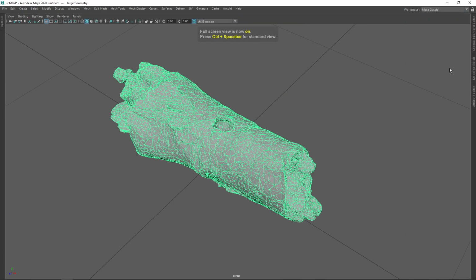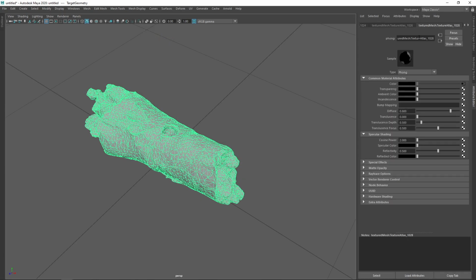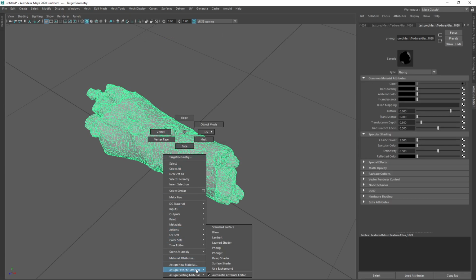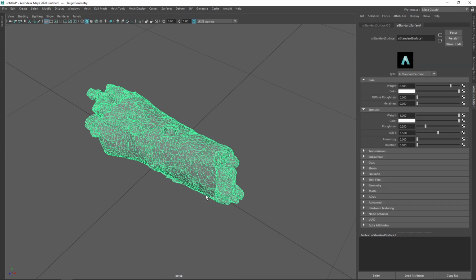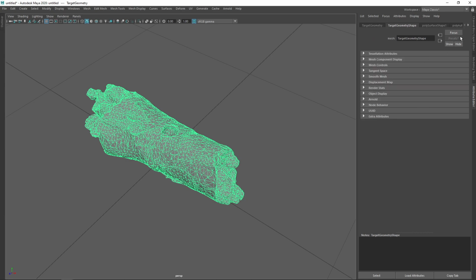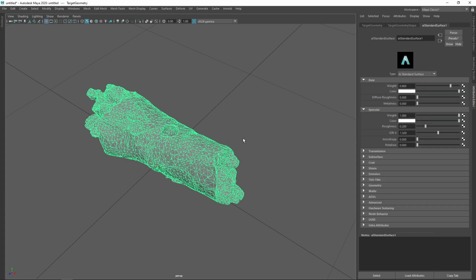UV layout. So what I'm going to do is go ahead and just assign a new material to this. We're rendering in Arnold, so I'll use an aiStandardSurface. This is going to assign that material to everything on this object, whereas previously we actually had multiple materials applied to the object. So now, once I clear my construction history, we only have a single material node applied to the object.